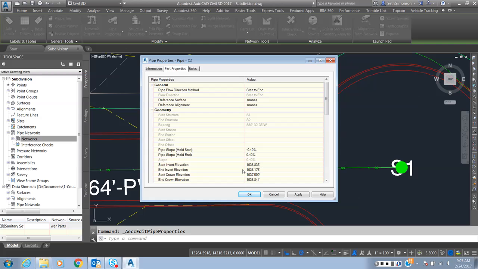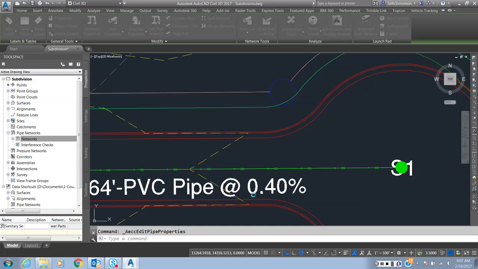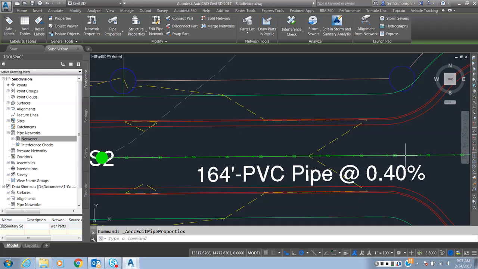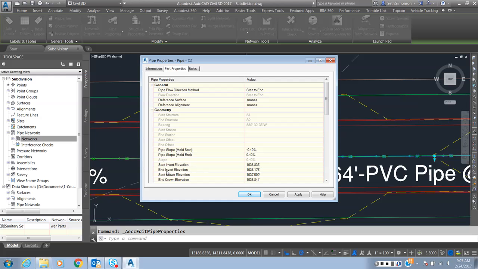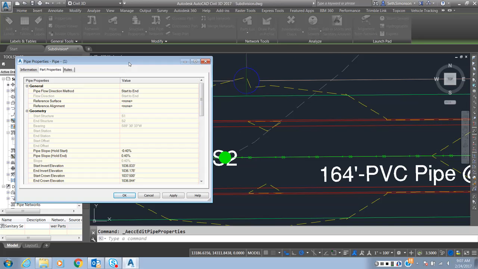my end adjusted. Now my end, from here on out, I'm going to use my invert. For my start, I use my crown just to make sure that the top is down. So now I know I'm going at a 0.4%. So I hit OK. Now this is going at a 0.4% into this structure. If I'm looking at this pipe, the end invert is at 1036.178.